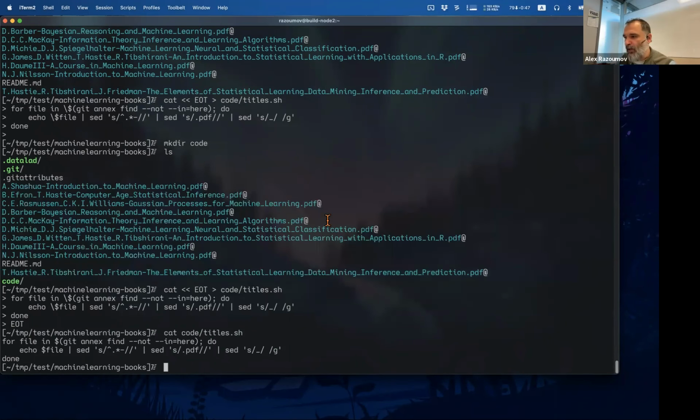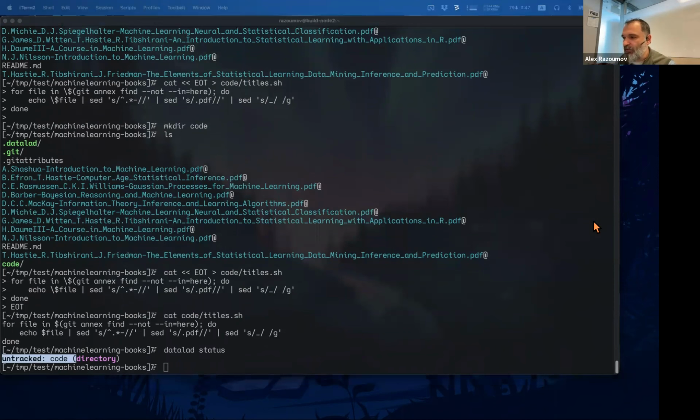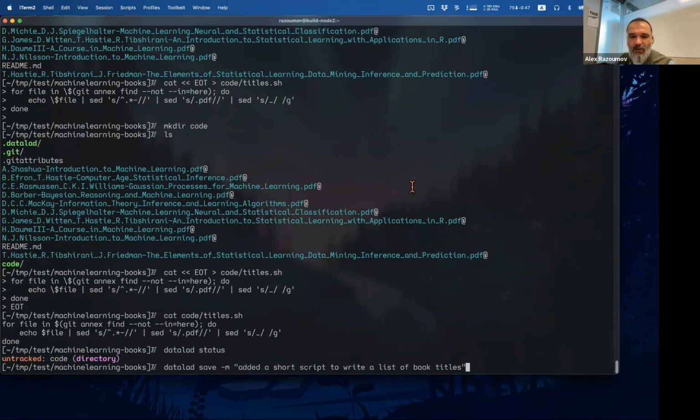So here I now run datalad status, and because I just created a new directory and a file titles.sh inside of the directory, now it says that the directory with everything inside of it is now untracked, right? So let me save it. I'm going to run datalad save. I'm adding a short script to write a list of book titles, right?